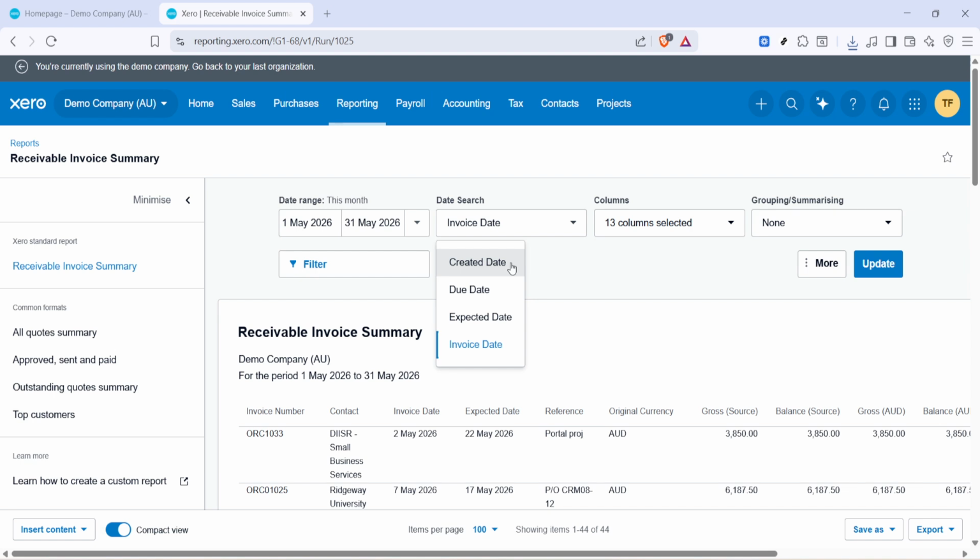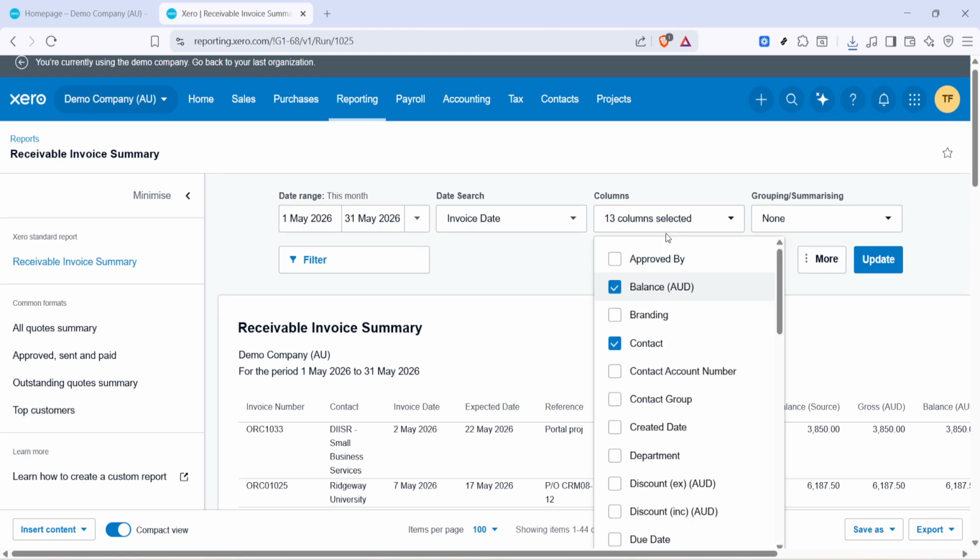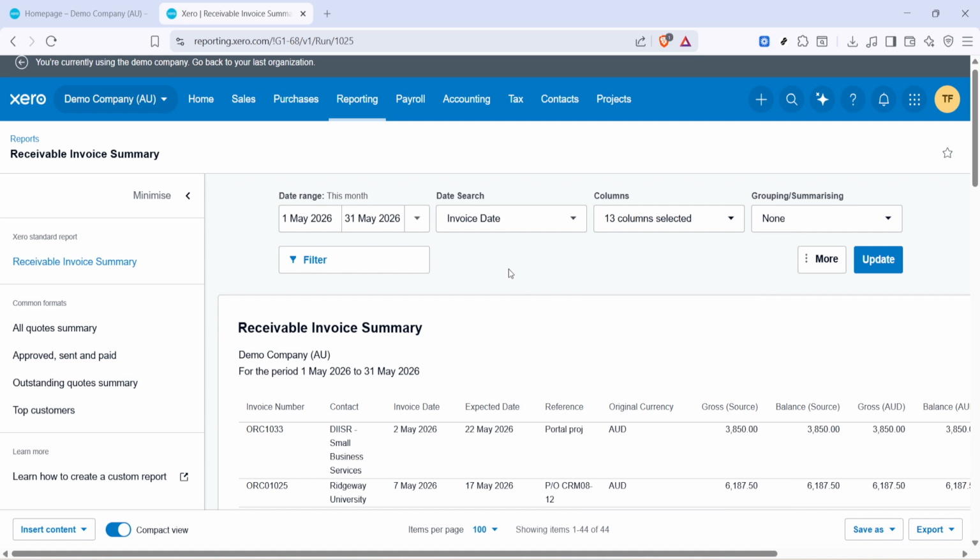Now, customize the view with columns. Add or remove fields to make the report more actionable. For sales by customer, consider showing contact, invoice date, amount due, and any tracking categories you use, such as region or salesperson. Tailoring columns helps you quickly answer follow-up questions without exporting to a spreadsheet.